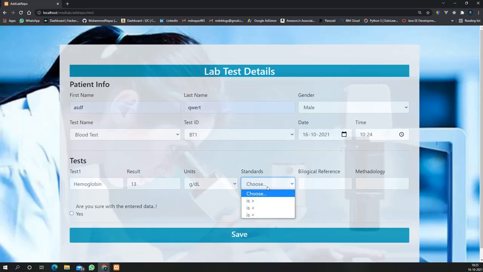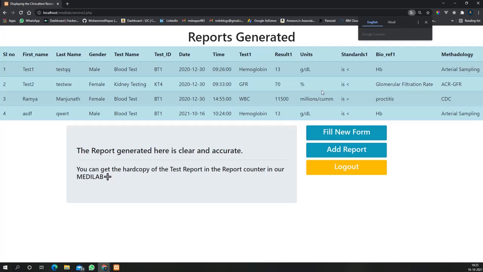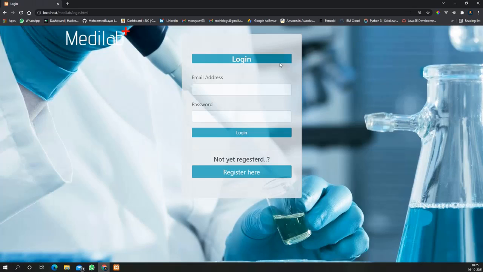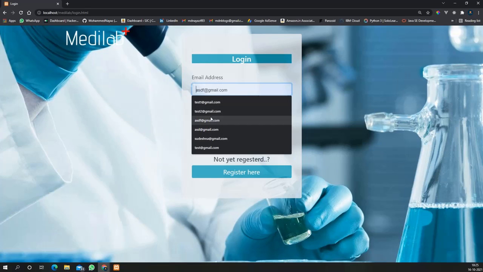Let me choose this one, it is less than. Biological reference is HB, and methodology is arterial sampling. Tick the box and let me save it. Upload it. We have uploaded the data. Here also he gets the options like fill new form, add a new report, and log out. Let me log out from here and log in with another credential, that is the user's one.